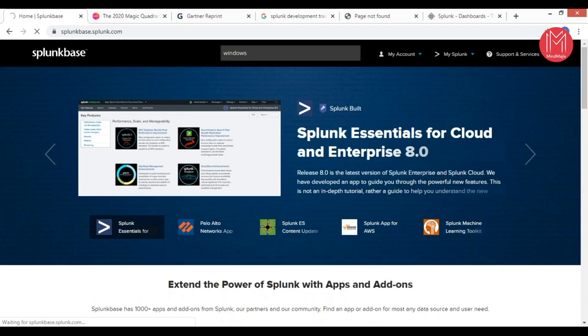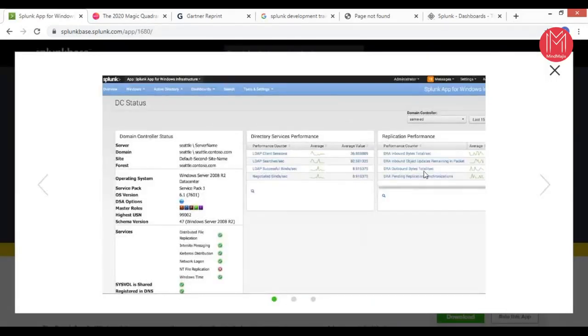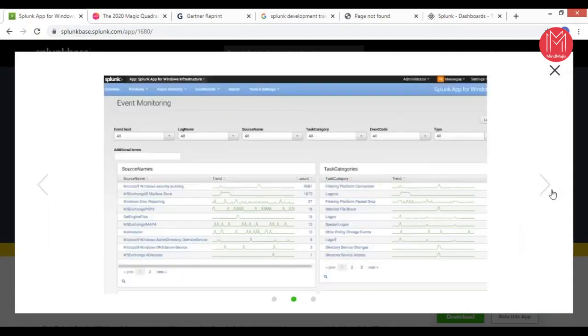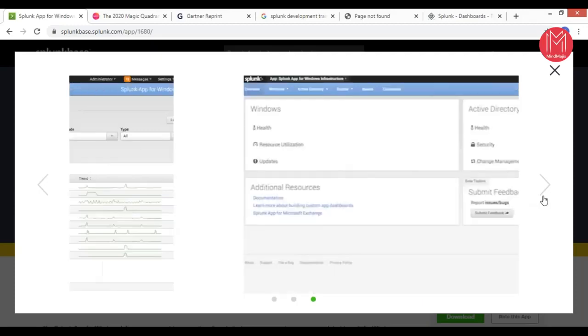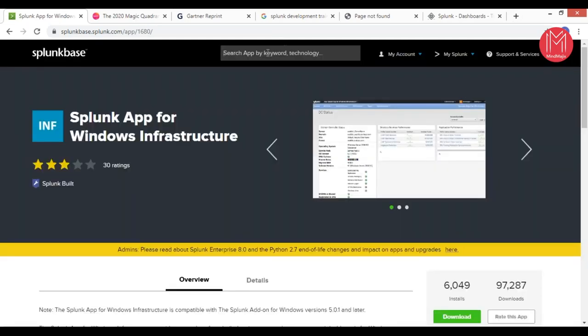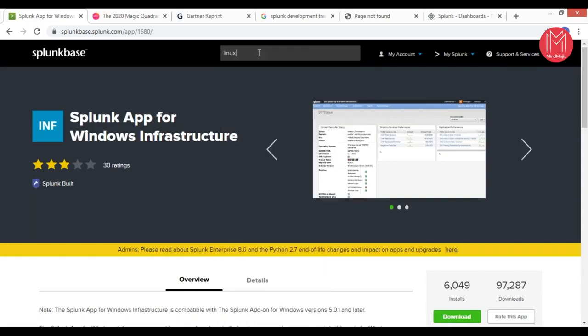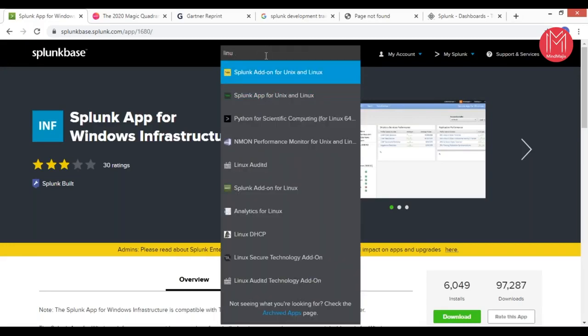Once data is collected in Splunk, the Splunk app comes with dashboards. If your Windows environment has a domain controller, it can give the domain controller status. It can help you do event monitoring, and utilization monitoring. Likewise, for each area of the data center, you can have an app. When I say Windows, you have an app for Windows. If I say Linux, you have Splunk App for Linux.